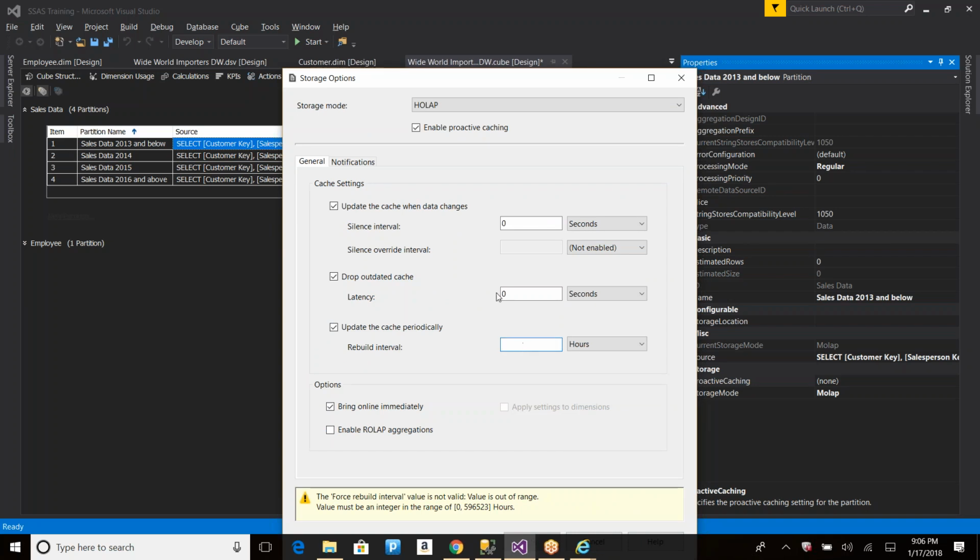Oh, force rebuild interval means, if you drop this cache, you are forcing the server to rebuild the analysis services partition. It's almost like drop outdated cache. If you specify 4 hours, and force it to rebuild after 4 hours, then it will rebuild the whole partition after 4 hours. So this is more like sending a hint to the analysis services to process it and rebuild the whole thing.